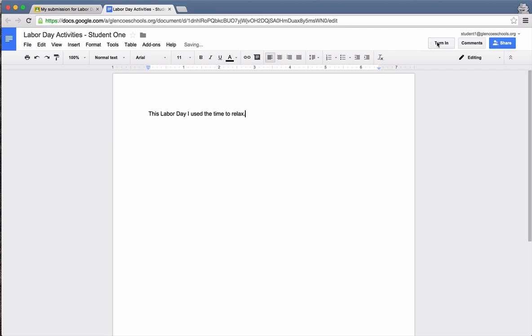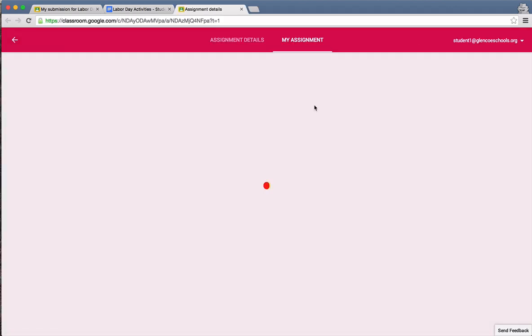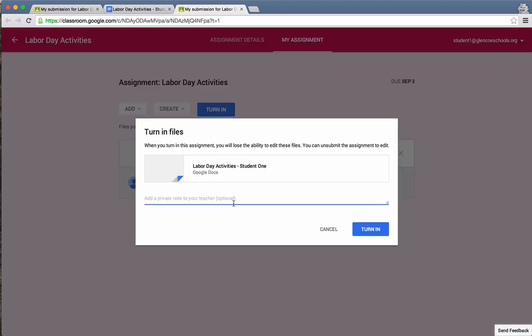That looks good. And we're going to use the Turn In option. This is going to take me to the Turn In page. I can add a private note to the instructor of this class.